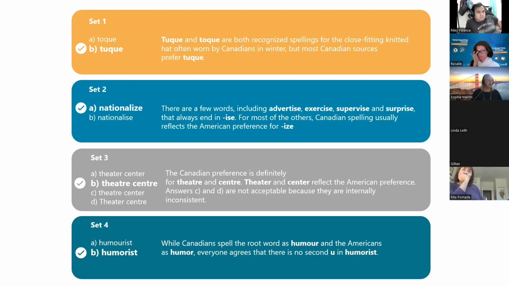And number 4, humorist. While Canadians spell the root of the word as humour with a U and the Americans as humor without the U, everyone agrees that there is no second U in humorist. And you would have the answers like that for the rest of the quiz.